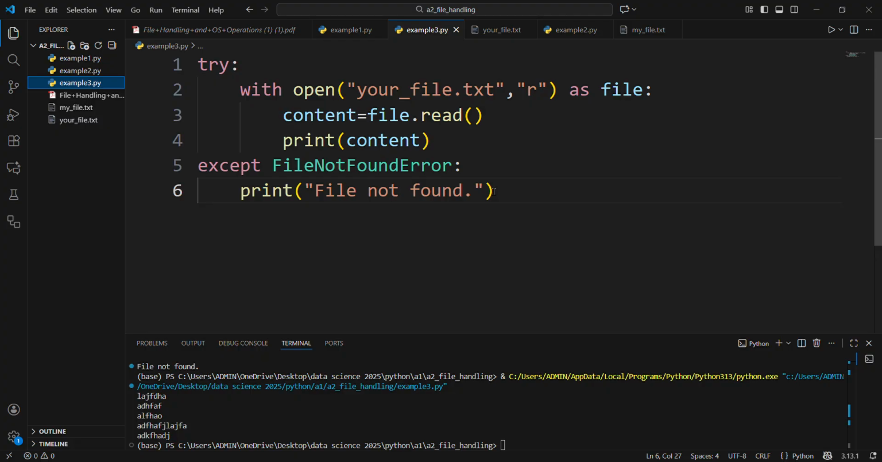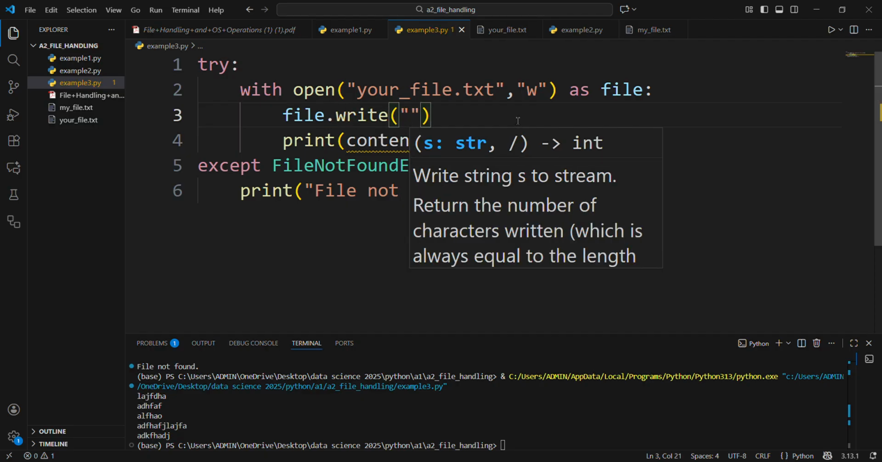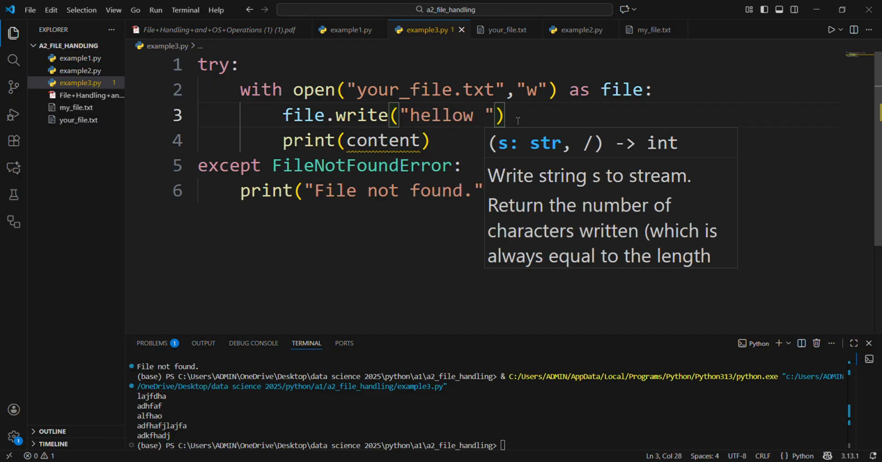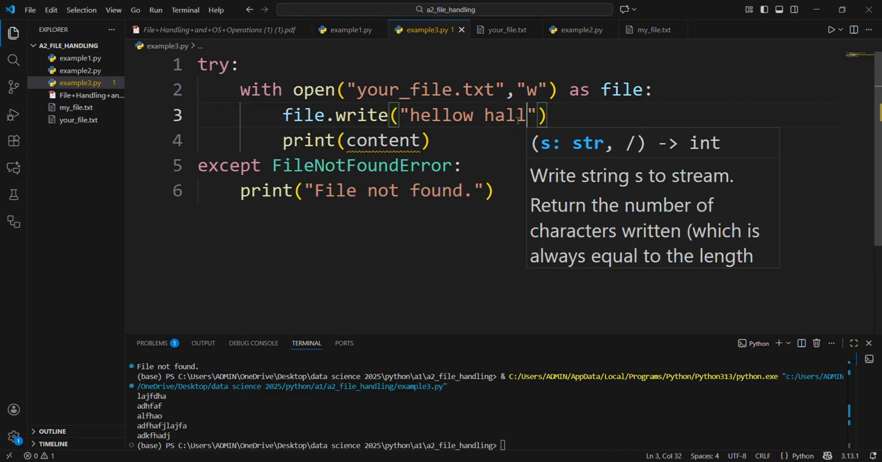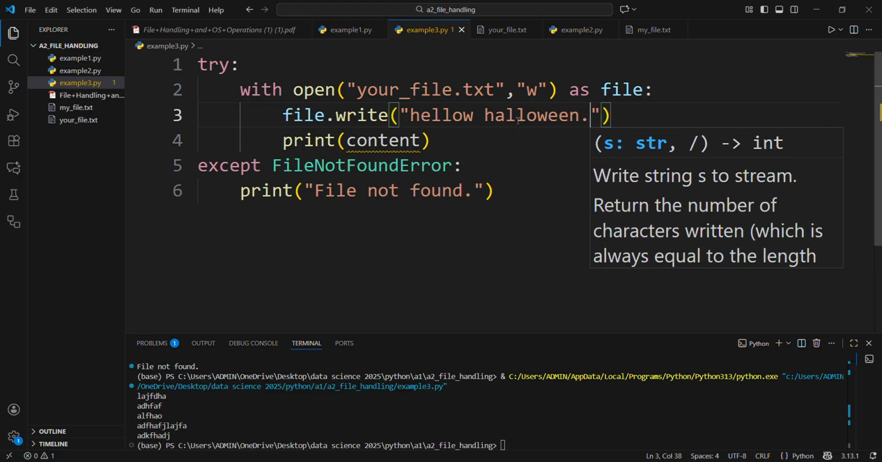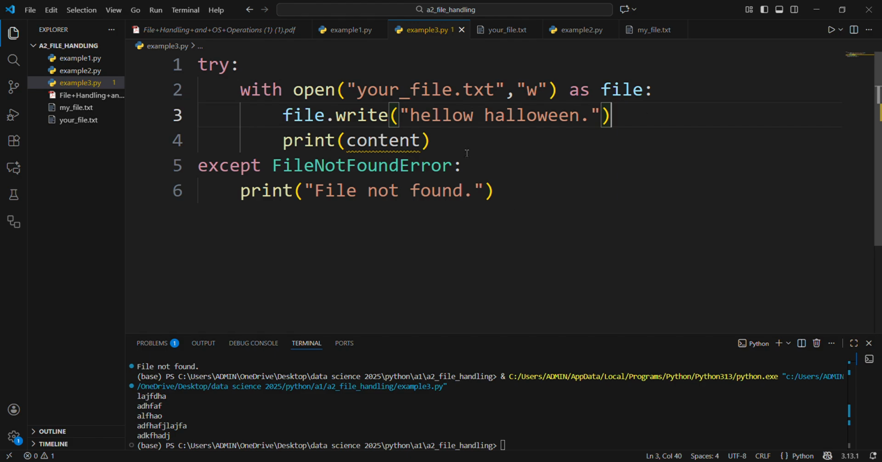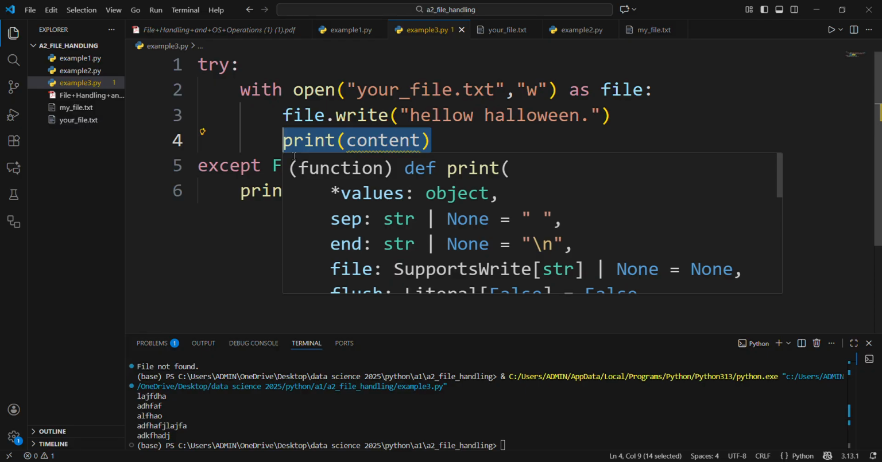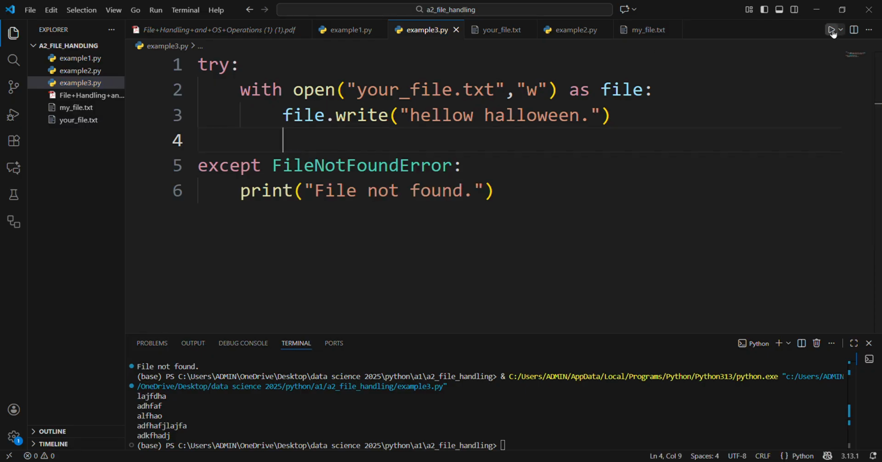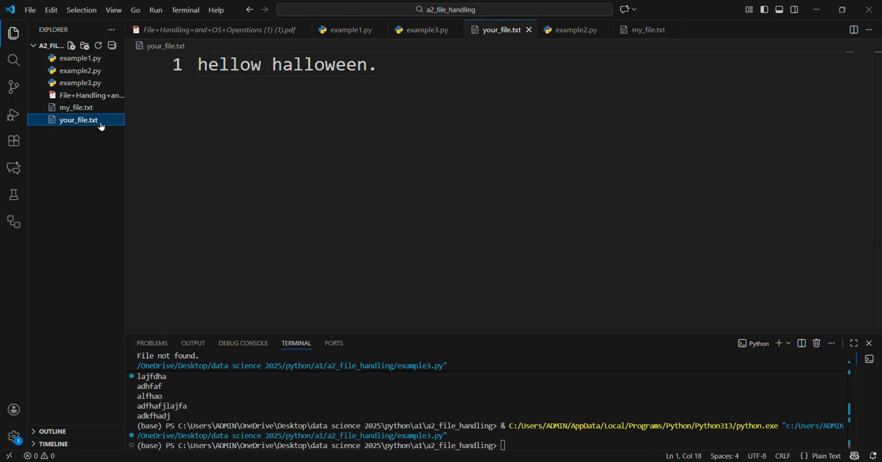Okay, so let's see by writing the code. I have to write file.write equals hello Halloween. As simple as that, a random thing that just came to my mind. And yeah, that's all. Let's run the code. Let's see what I'm going to get. Now I've opened the file, and you can see that we got hello Halloween, and similarly we can do it with append as well.